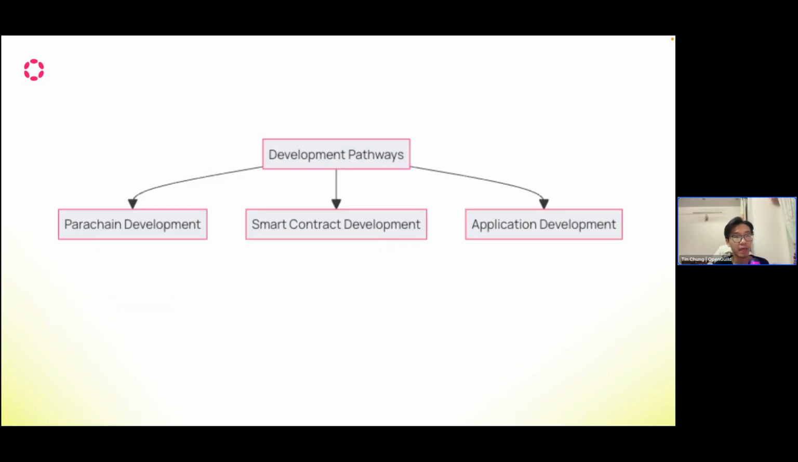And depending on your strength, you can choose, and also your business logic, how complex it is, or how you need the technology to serve it. Just choose the path that you're going to build on. But today we mainly focus on parachain development, and most of the things that I cover in today's workshop are mainly about parachain development.